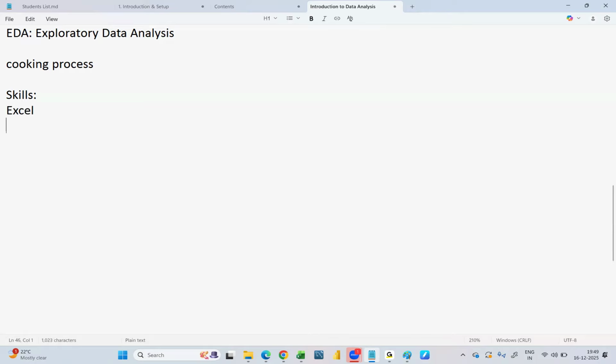We need to have the skill set of Excel, statistics, SQL, one data visualization tool, either Power BI or Tableau, but Power BI has a lot of importance in the market, and we need a programming language like Python. So these are the skills which are needed to become a data analyst or get a job as a data analyst.